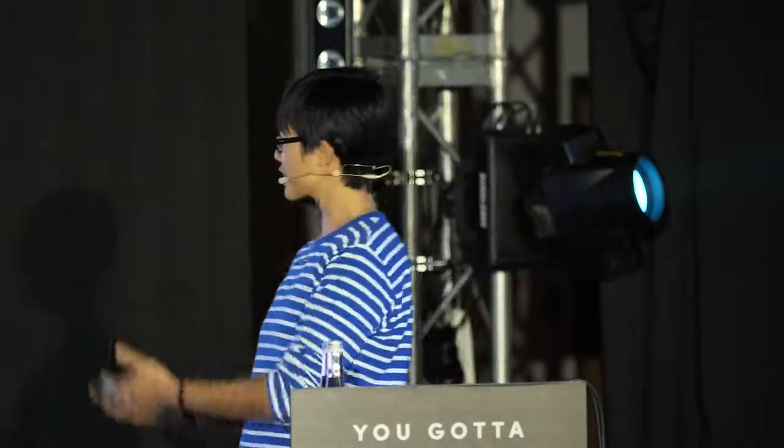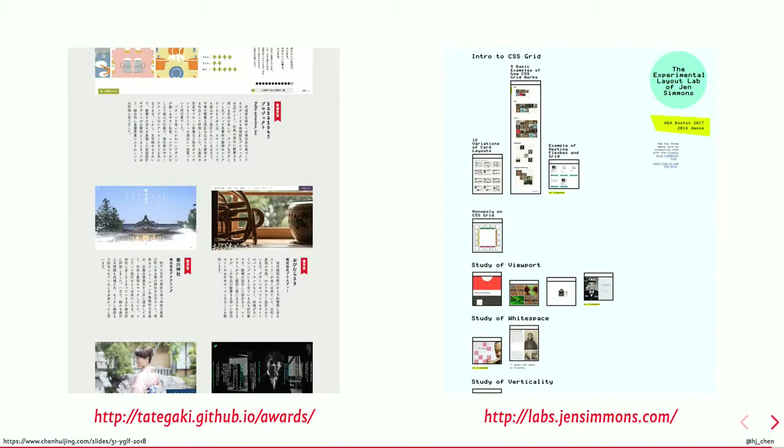So this is the long list of resources I referred to when preparing this talk, and a lot of articles and books that I found very interesting. So if you need inspiration for vertical layouts, the Tateyoko Web Awards site has a really nice list. Jen Simmons has an experimental layout lab where she showcases all the different things that are now possible with modern CSS.